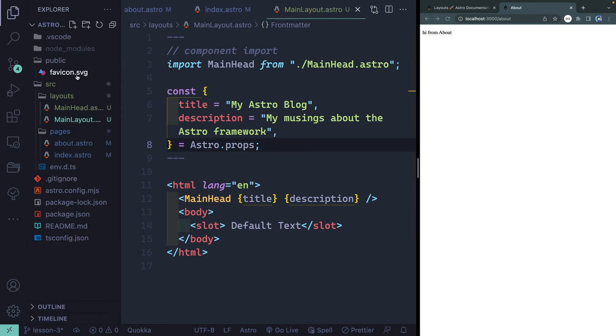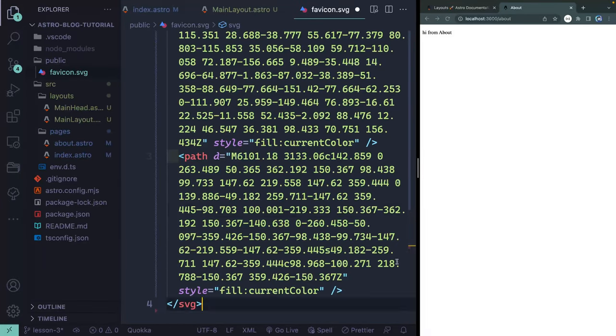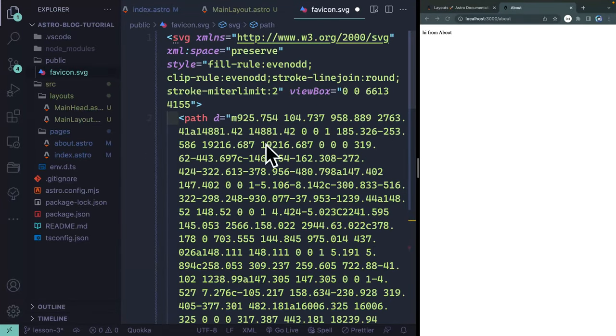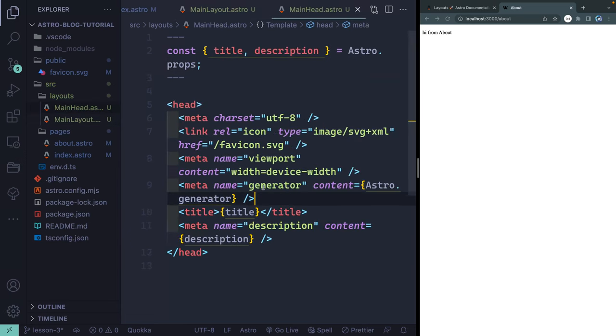So if I come back over here in this favicon folder, I'm just gonna replace it with what I've got in the code in the description. So if you go to GitHub, go to lesson 3 branch, and then grab the favicon from there and replace it and save it. And when I do that and I refresh, you see now we've got the favicon that we're gonna be using for this site. And again, it's pulling it from the public folder, and all that is coming in through my head component right here.